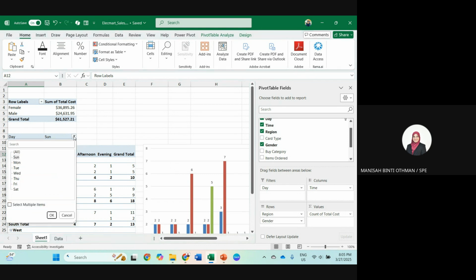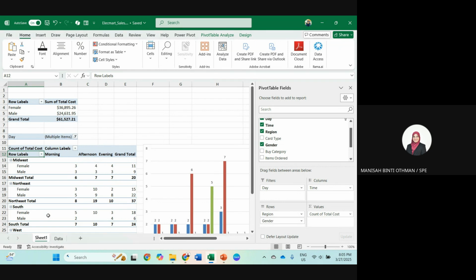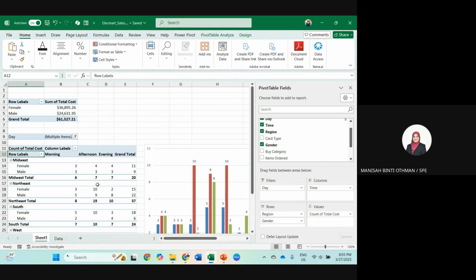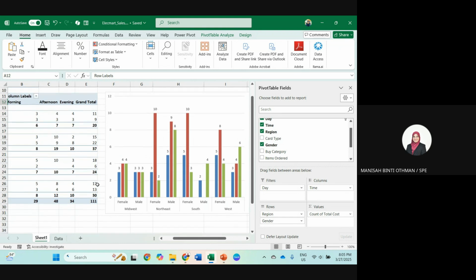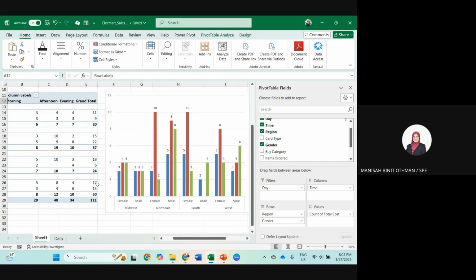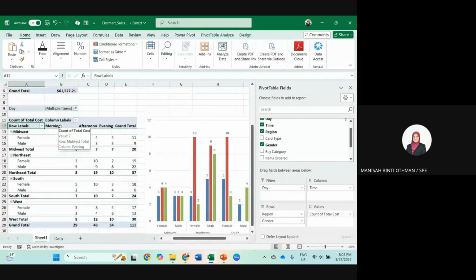Let's say you want multiple. You want to show Sunday and Saturday, the weekend. Number of customers on the weekend, then click OK. So this is the number of customers in different regions for male and female at different times. So that is how you can add a filter.